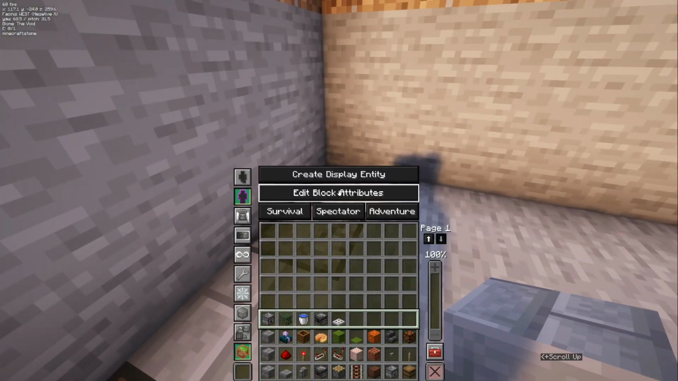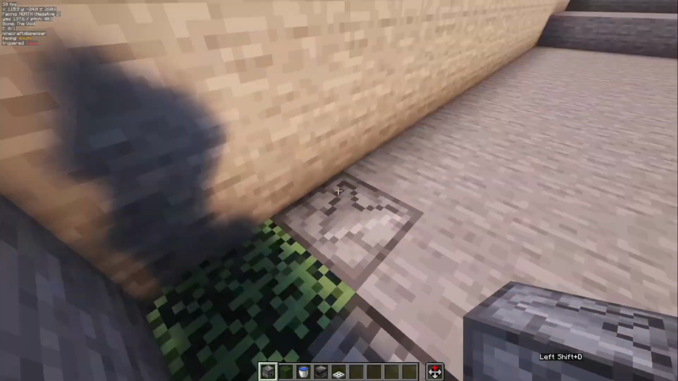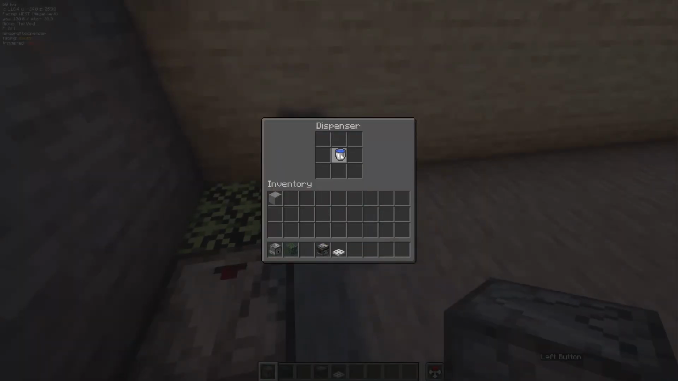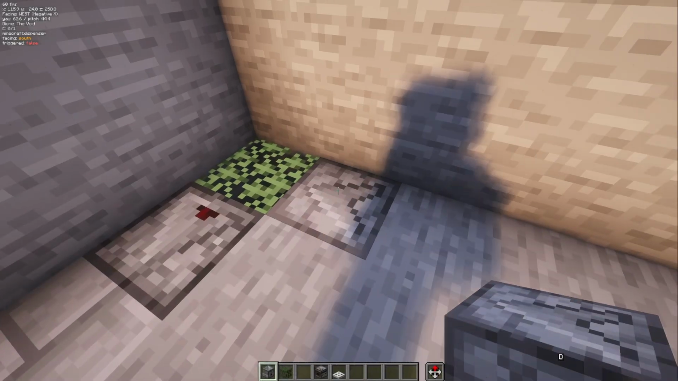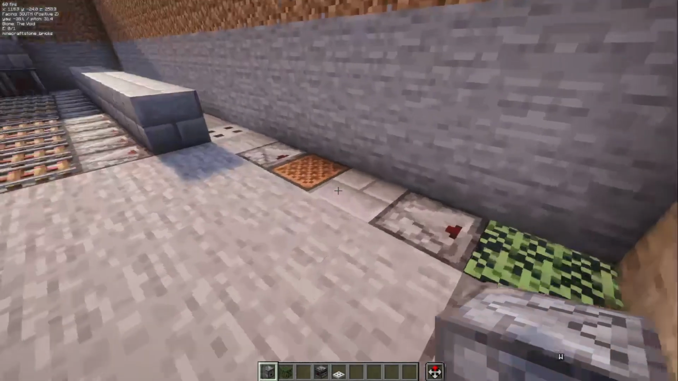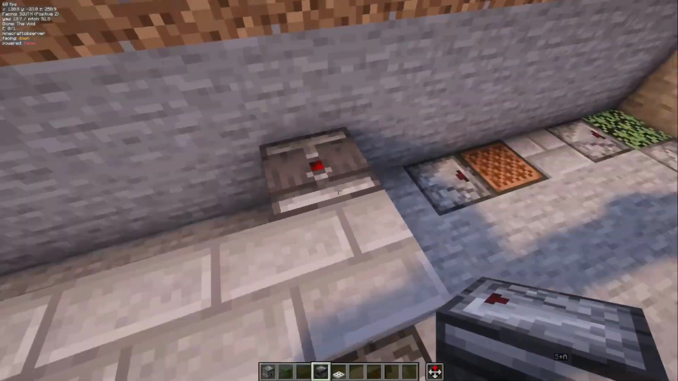In front of it, you're going to want to place your leaves with a dispenser feeding into the leaves, and in the dispenser you're going to put a water bucket inside. Doesn't matter in which slot. And we're going to leave this here for a second. Before that, we can come back and place an observer facing the trapdoor.